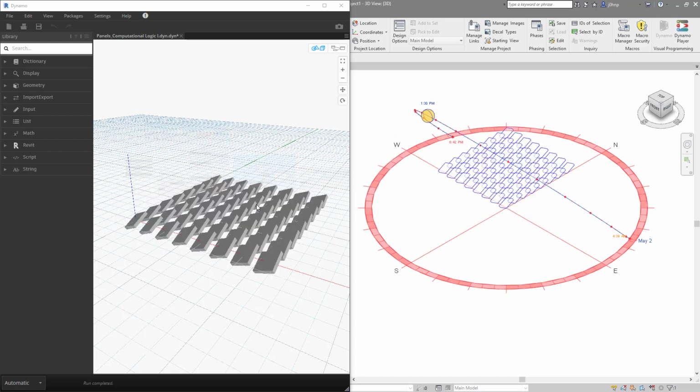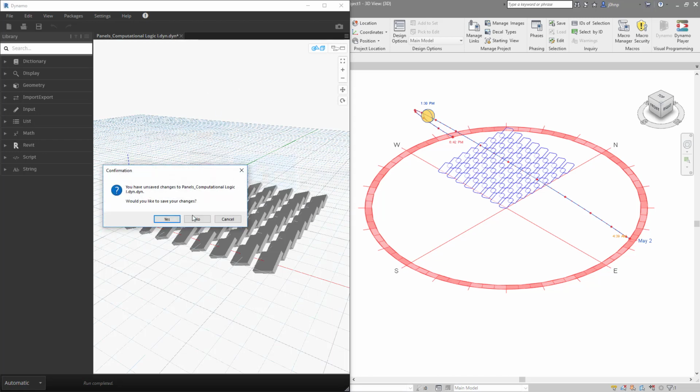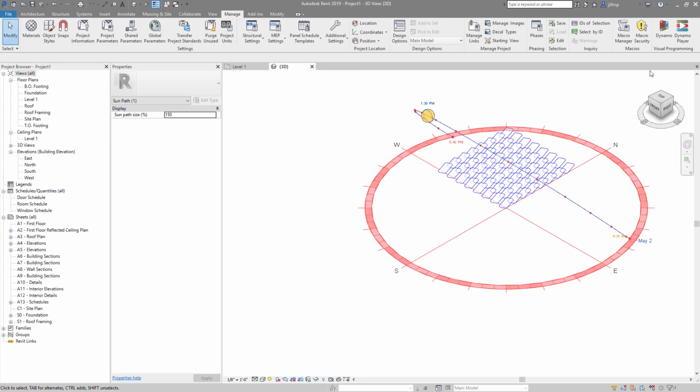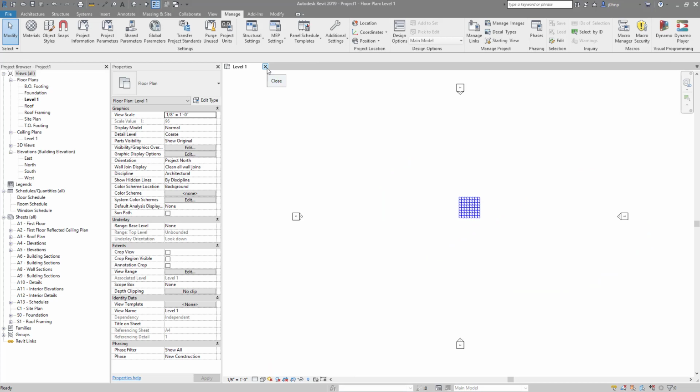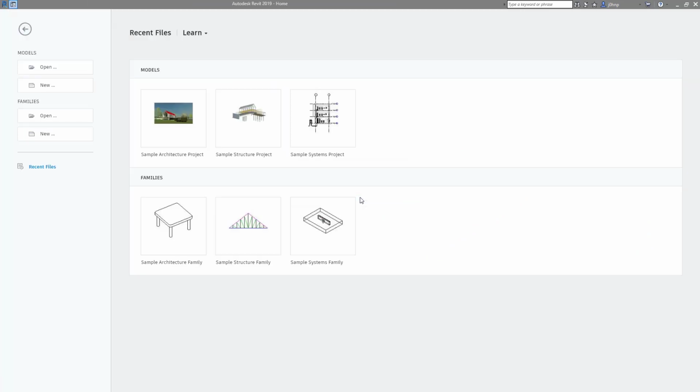To get started, I'm going to close my Dynamo document and my current Revit document to return to the Revit browser window. Since we will be using a sun path system, it is important to note that we will have to use a new project file. So we can just start a blank Revit project.